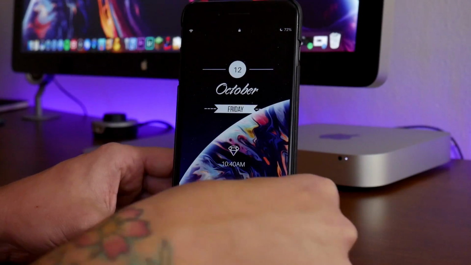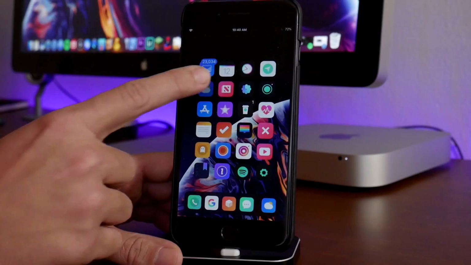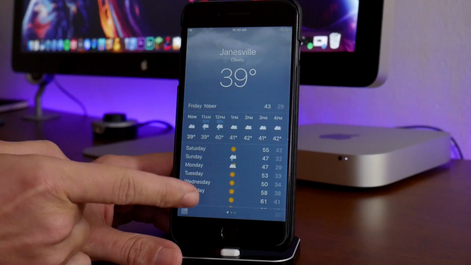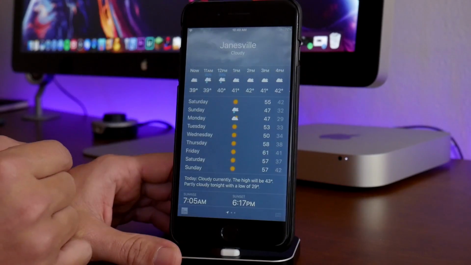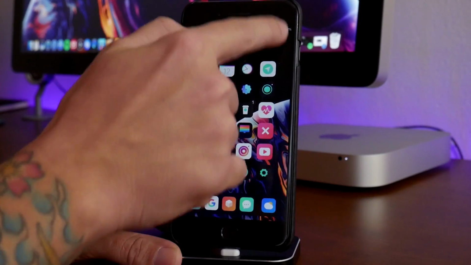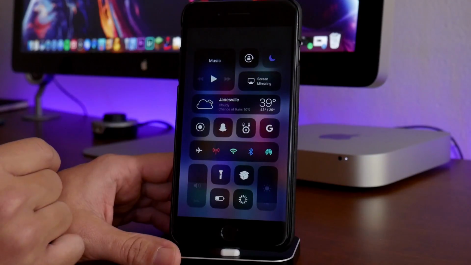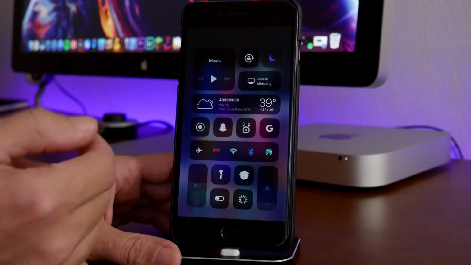All right, let's go ahead and unlock our device. Let's go ahead and open up the weather application. And as you guys can see, all of the icons have changed to this new theme. And I think it's a really cool looking theme. Let's go ahead and exit out of the weather app and check out Control Center. As you guys can see, it has updated there as well. Like I said, just a really cool theme to have.